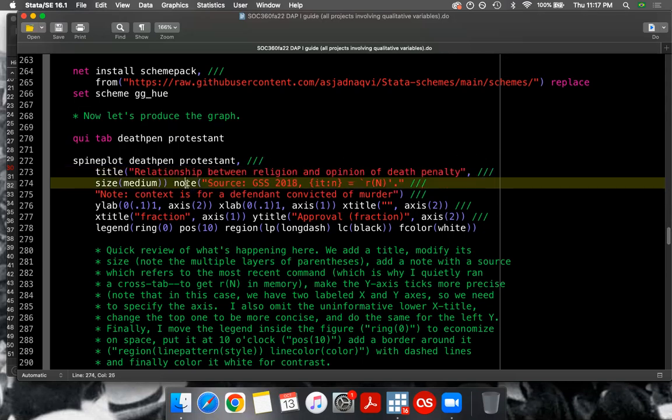We can also add a note here. So we could say note and then add this information here. I'll explain this in a moment. And one thing you can do is add two lines of the note. By adding two sets of quotation marks, Stata will print these as two lines.